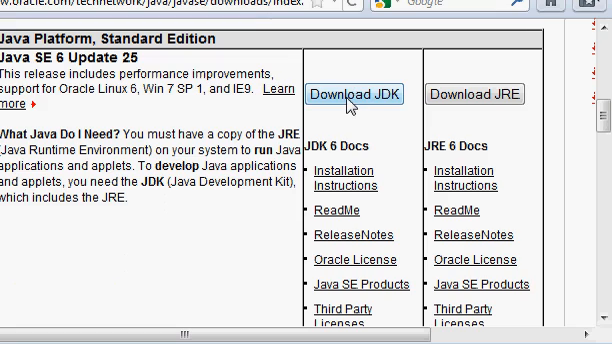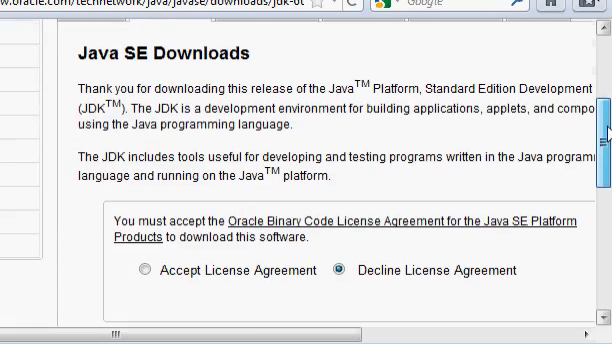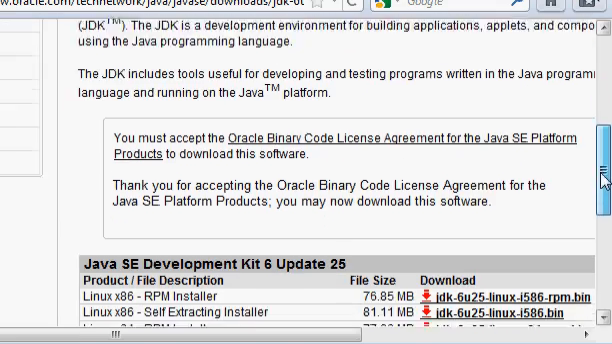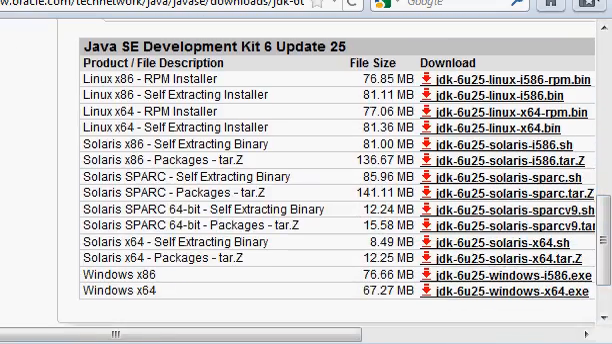Let's see, download JDK. And we'll just go with whatever's newest. Apparently, as of this date, it's Java Standard Edition 6, Update 25. I'm sure it'll be something fancier by the time you click on this. And, let's see, it makes us accept a license agreement. Of course we accept this license agreement, no problem. We trust them implicitly. And then it gives us lots of choices.